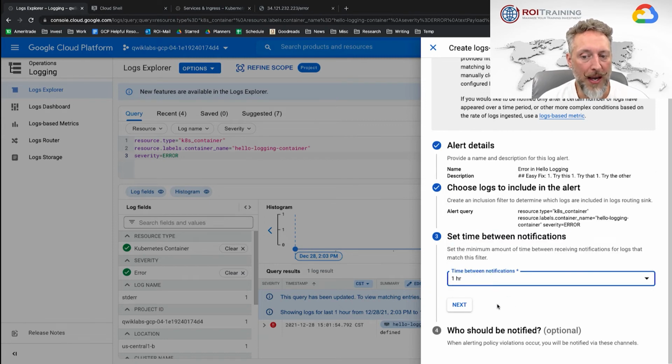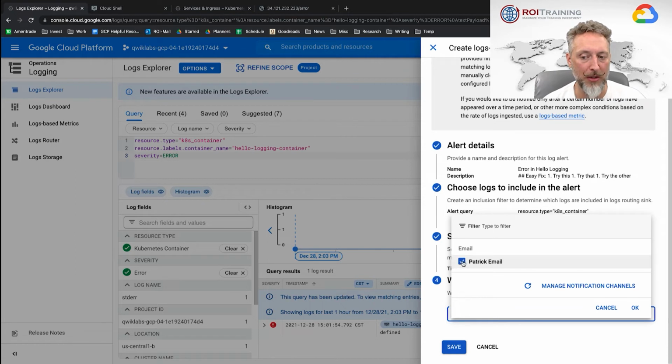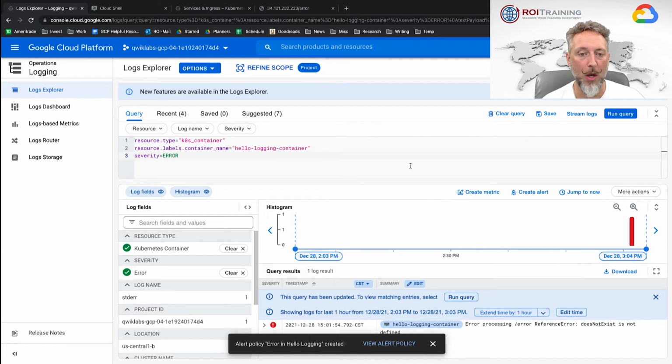Once an hour. So what that means is when the very first message shows up, it's going to send me an alert. But then if the error logs continue to show up, it's not going to keep alerting me every single time. It's going to wait an hour before it sends me the next message. Who should be notified? Now, this is an alerting thing. In alerting, I've configured a notification channel, which is an email to me. If you don't know about notification channels, hold on and I'll show you a little bit on that in a second. Great. So there's my logs-based alert, which has been created.